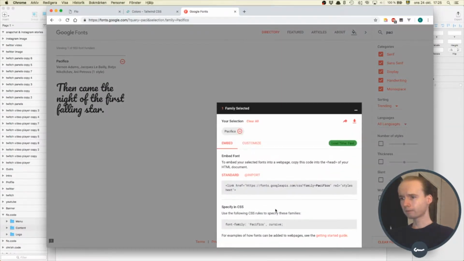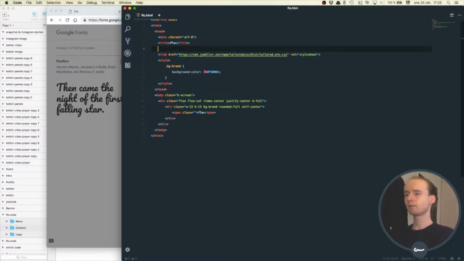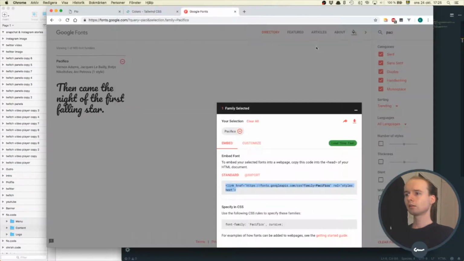Okay. And it's only one. Yeah, it's only one type. So yeah, exactly. So we are going to grab this, put it in here, right, and then we can use it in our own CSS.